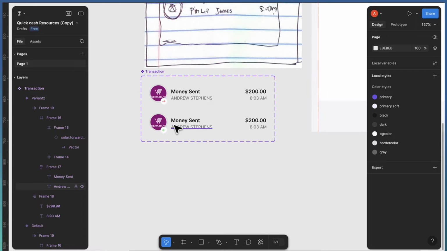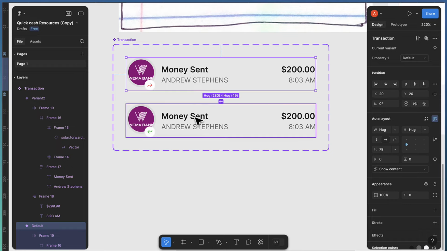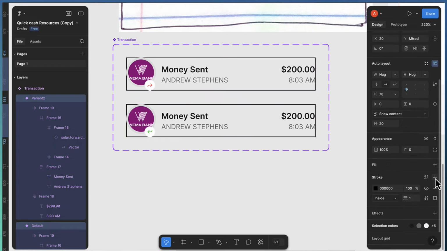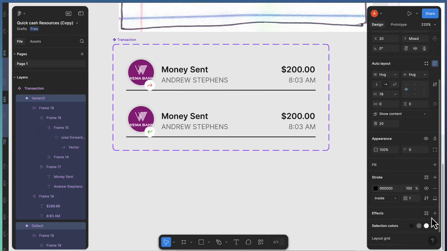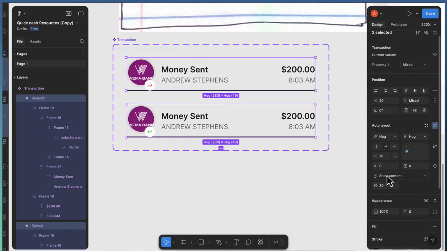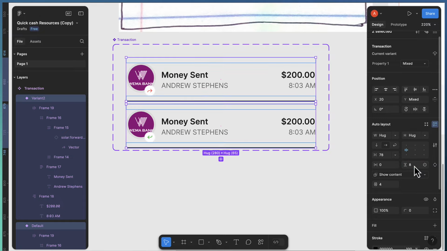So let's quickly do something. I'm going to select this item and then this as well. Let's add a stroke to this. So this is going to be only at the bottom here. And then to align that, I'll just check the margin or the space at the top and bottom. I'm just going to make that 8 so we can have this.